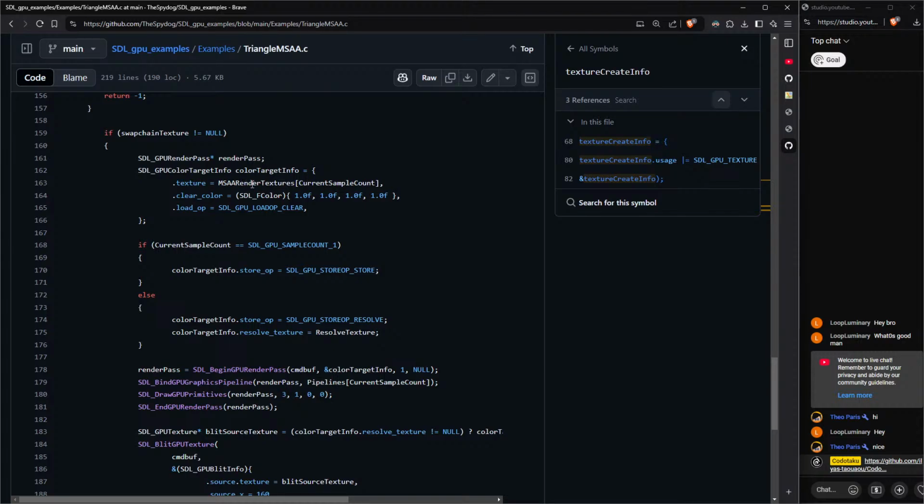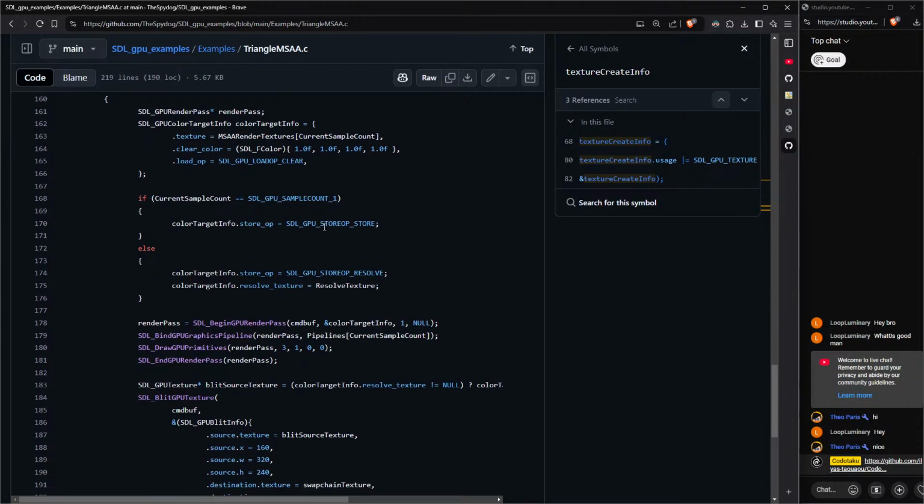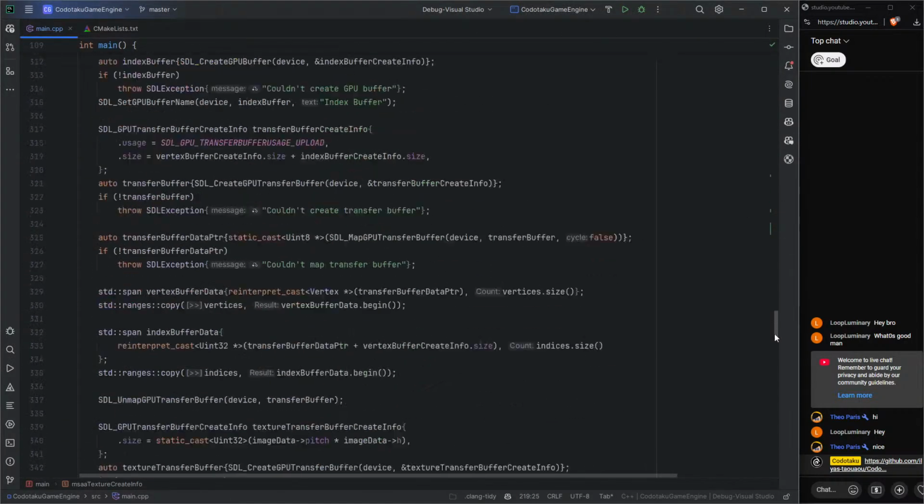Dot texture, MSAA render textures. Okay, and then what? Store op store. I see. So it could be sample count 1, and if it's the case, then we gotta do something about it. I see. All right, whichever. Dot store op resolve. And resolve texture. All right, so let's go to where we're doing the render pass stuff.